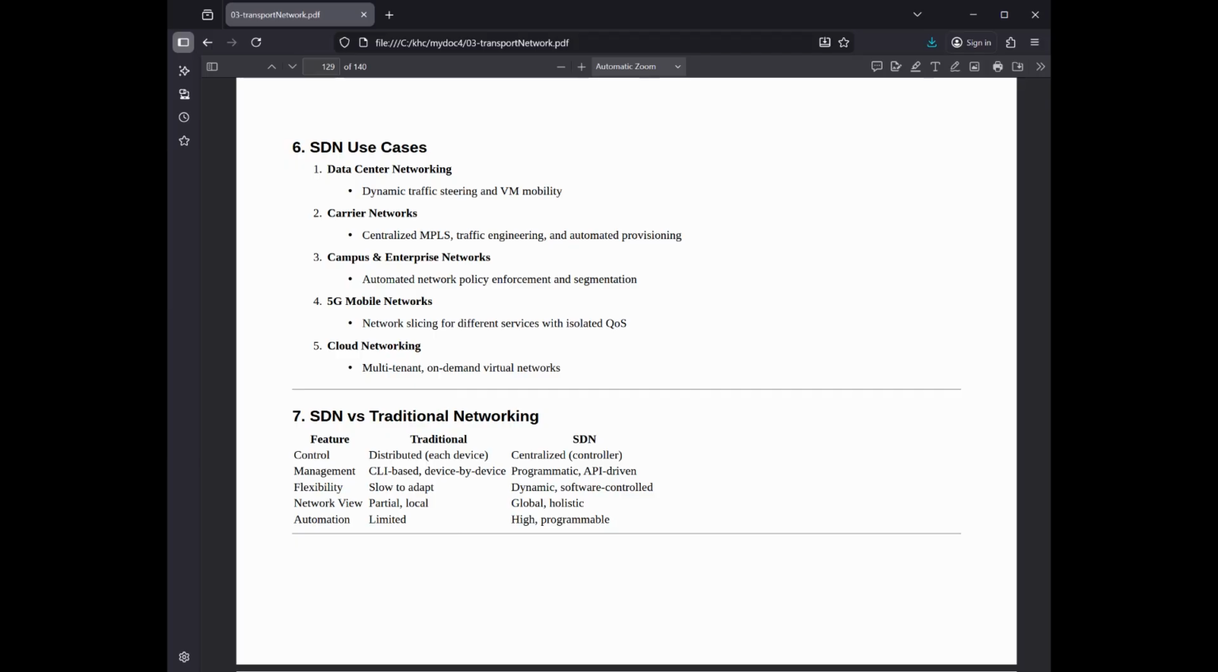1. Data center networking, east-west traffic and AI. In modern data centers, the majority of traffic moves between servers, east-west, rather than out to the internet, north-south. Automated provisioning. When a developer spins up a new virtual machine, VM, or container, the SDN controller automatically configures the virtual switch, assigns the VLAN, and sets security rules without human intervention.